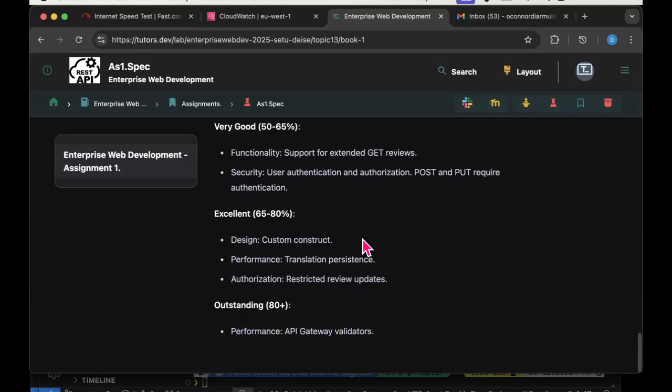If you're moving up higher again, you need to have all of the above plus what I'm talking about here. I'll come back to this in a second. From a performance point of view, I'm saying you should have persistence of the translations into your DynamoDB table. You should have what I'm calling restricted review updates. That's this idea that only the originator of a review can actually update it. No, everybody is not allowed to do a put. Only the person that posted the review in the first place can do a put.